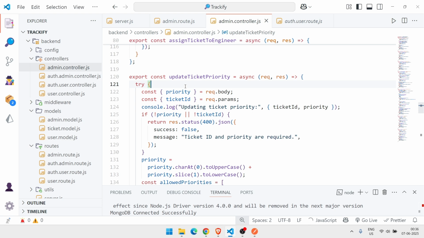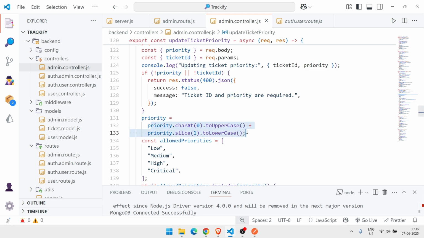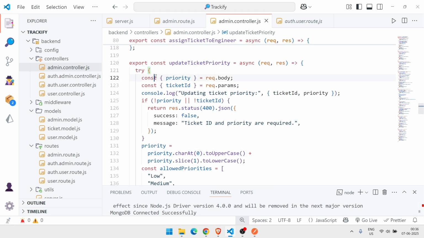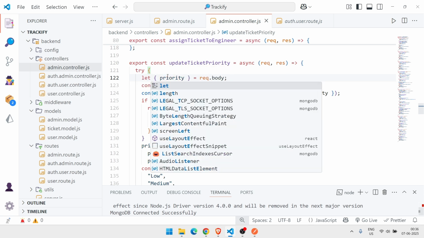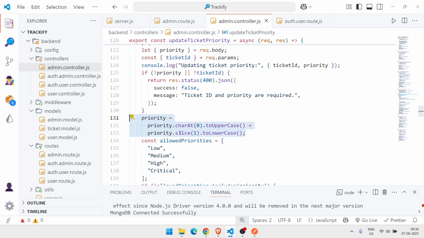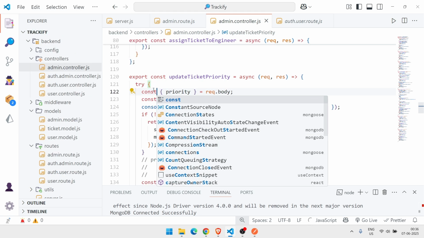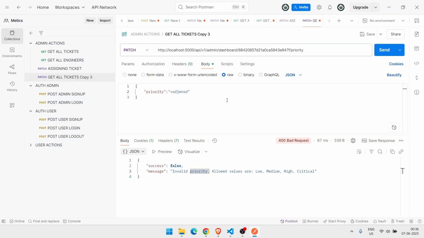What is the problem here right now? We're changing the priority here. Oh yeah, the problem is that we are changing the priority value, right? We are slicing it, keeping the first letter uppercase, and then adding the rest. So basically we cannot do that with a const variable. A const variable cannot change its value. But if we comment this out and just use const here, it will also be the same.